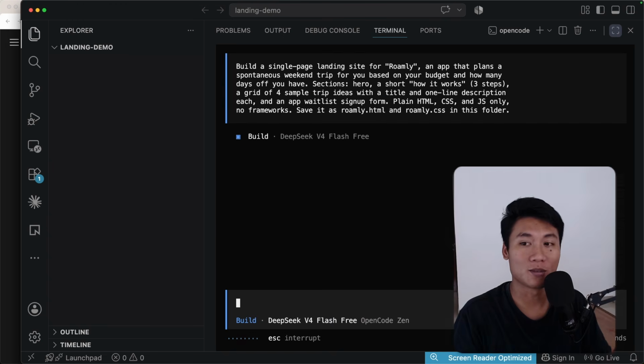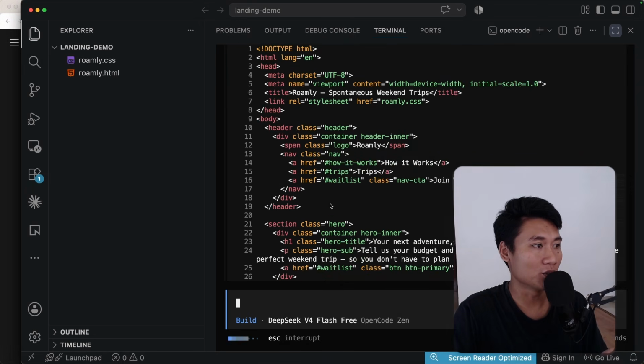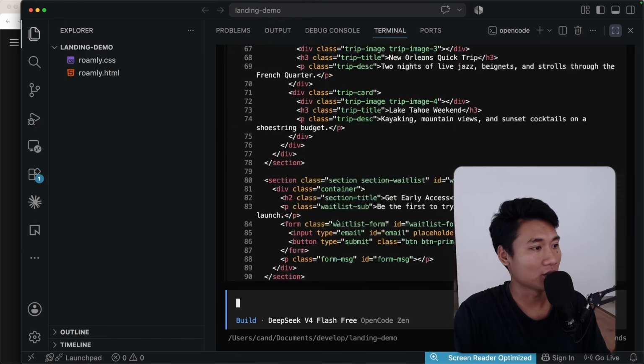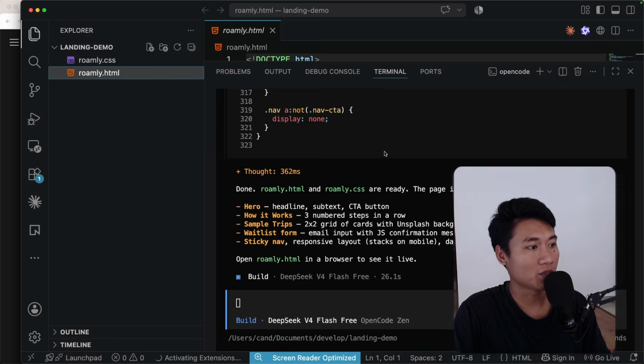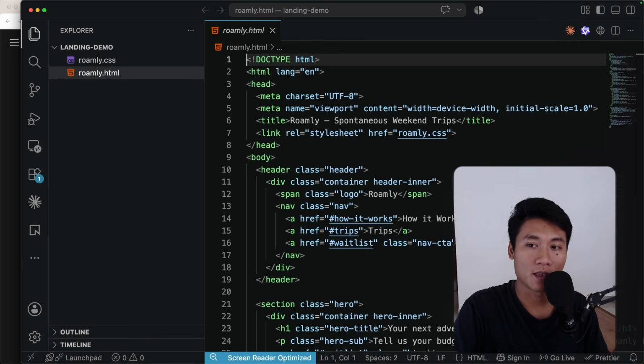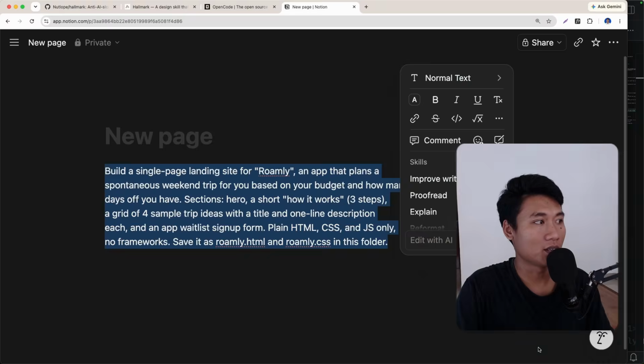Let's take a look at the result. As you can see, it immediately writes the code without using any skill, right? It creates the HTML, and then also the CSS. Basically, I already installed the Go Live extension on my VS Code. You can just install it. So here I'm going to click that, Go Live. Then let's take a look at the result.